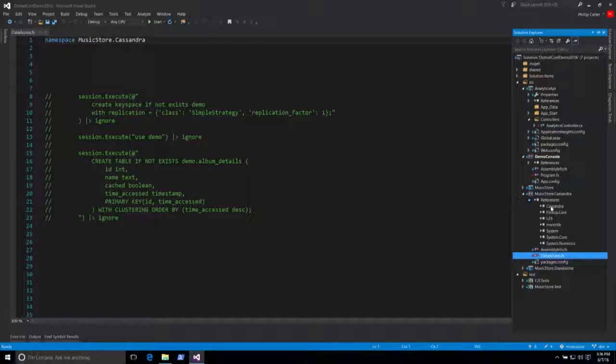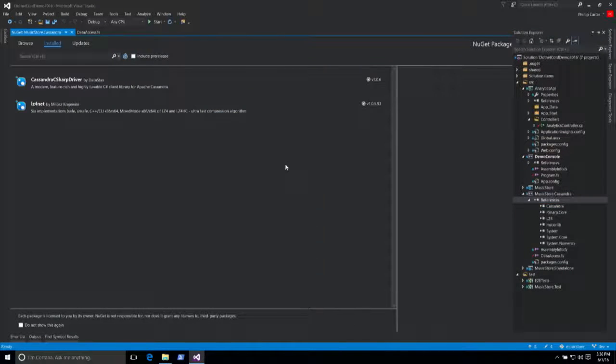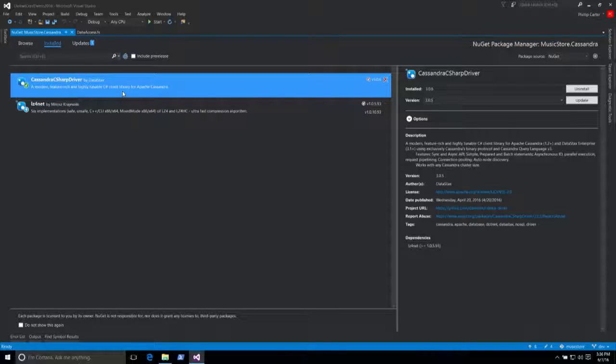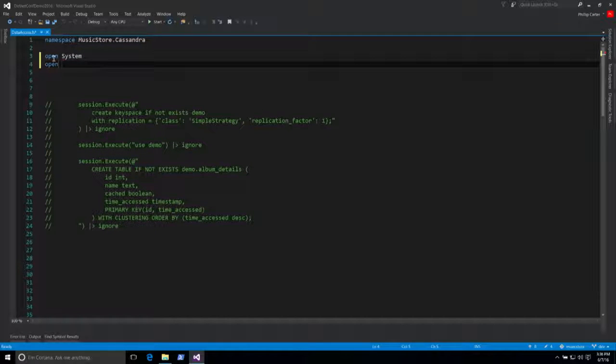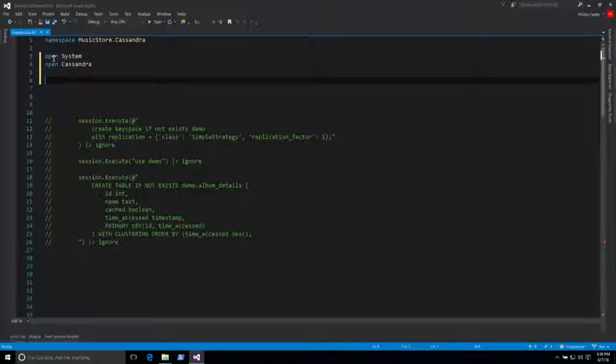Notice that I also have a few references here. I have a reference to Cassandra. If we were to look at the NuGet packages for this, this is the official Cassandra driver. So this is a C# driver. They didn't write this for F# users yet, but you can still use it. Absolutely. Which is pretty nice. This is a dependency on the Cassandra driver, so that's why you see it there. So first thing, let's go ahead and open some namespaces. Open Cassandra. So this is going to give us access to the driver there.